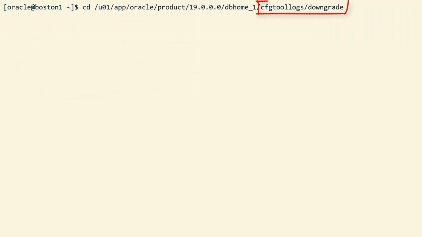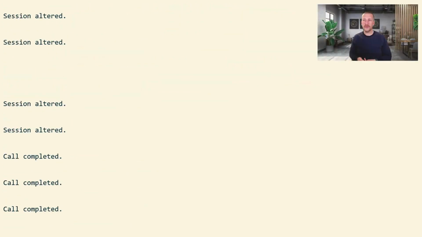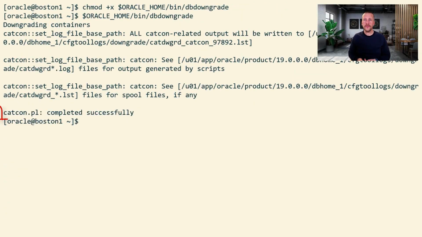It starts, and in the meantime, you can switch to another session and go to the logging directory and find the cat downgrade log file, and you can simply do a tail on it if you want to monitor the progress. After a while, the downgrade completes.